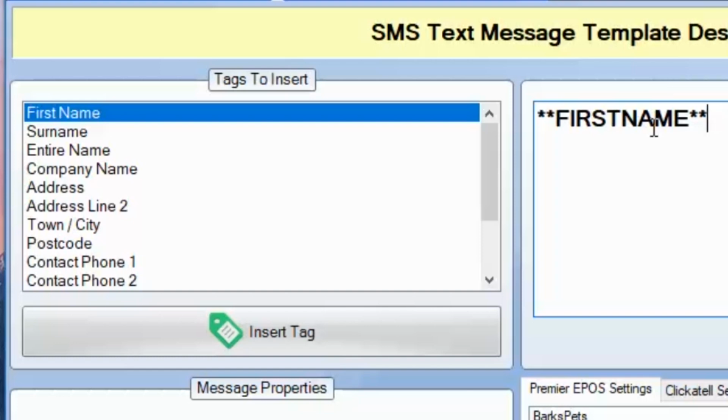The idea being is if you're sending out 1,000 texts to 1,000 different customers, you do not want to be typing in names, etc. for every single one. So you can get the Premier EPOS system to do that for you. And it takes a few seconds and jobs are good and very good.